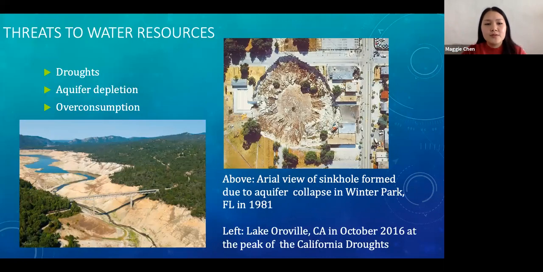There are several threats to our water resources, though, and 3 of them. Some of them could be droughts. So as climate change is happening and as our weather events are getting more frequent and extreme, one of those hazards that are getting more extreme are droughts.